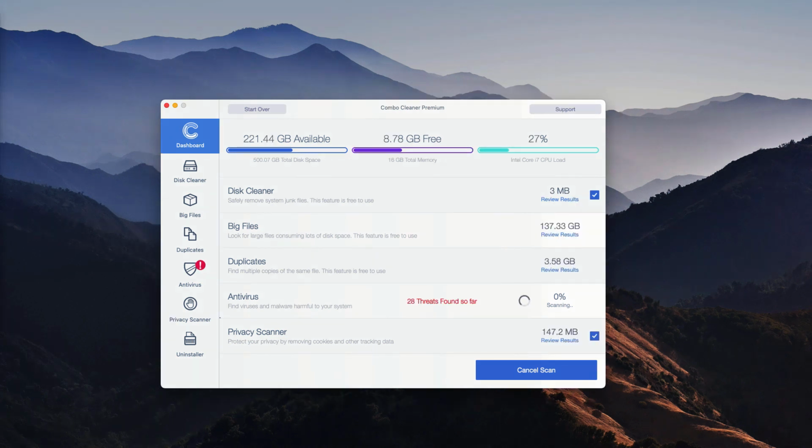After you click on the Start Combo Scan button in Combo Cleaner trial mode, the program will begin the detailed research and investigation of your Mac computer. By the way, certain features in Combo Cleaner trial mode are absolutely free. For instance, they are disk cleaner, big files, and duplicates. Features like antivirus or privacy scanner are the parts of the premium license only.